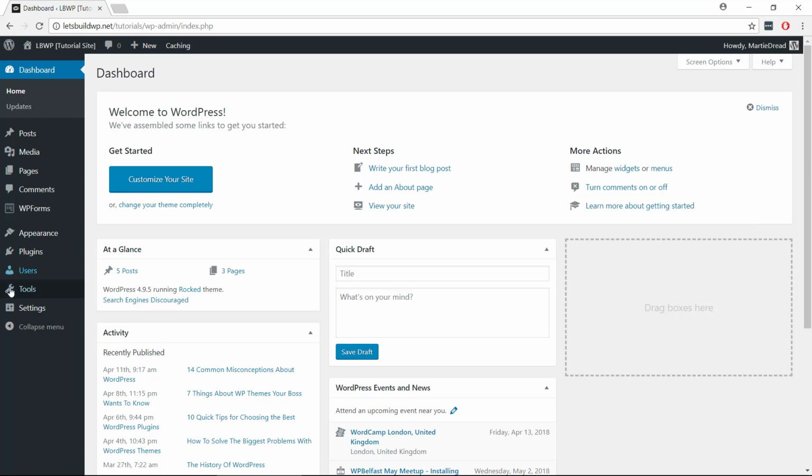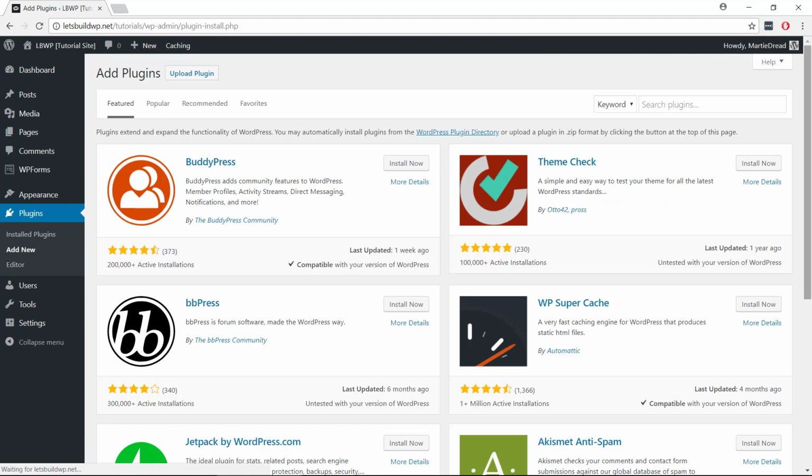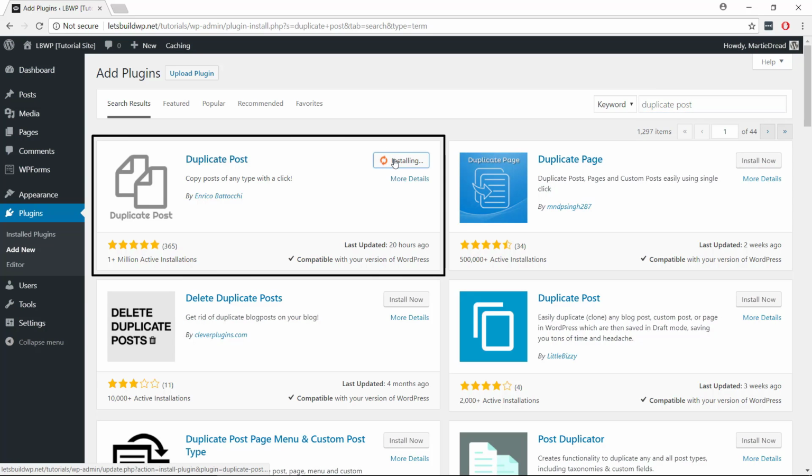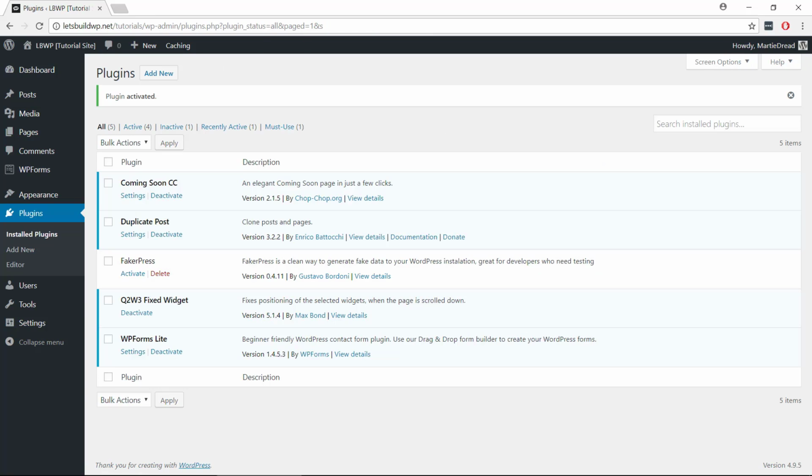To do this, we can hover over where it says plugins on the left and then click add new. Now we're going to type the words duplicate post into the search bar in the top right, and then we're going to install and activate this one, which has over 1 million active installs. Once the plugin's been activated, we can click either posts or pages on the left hand side.